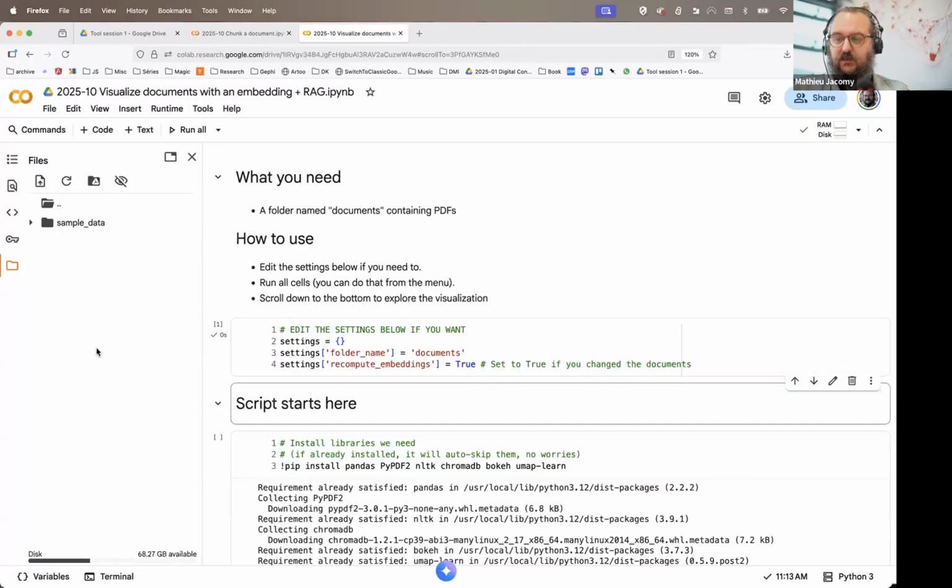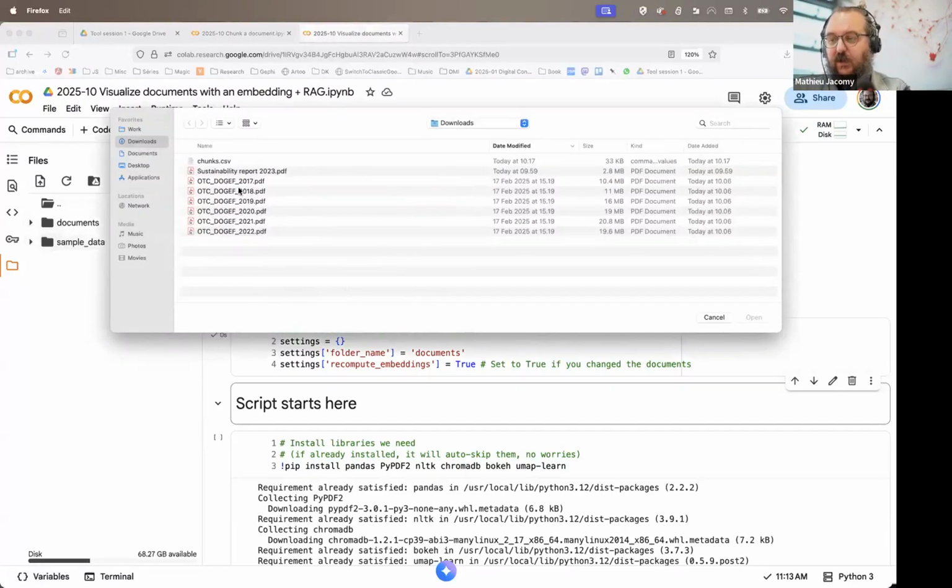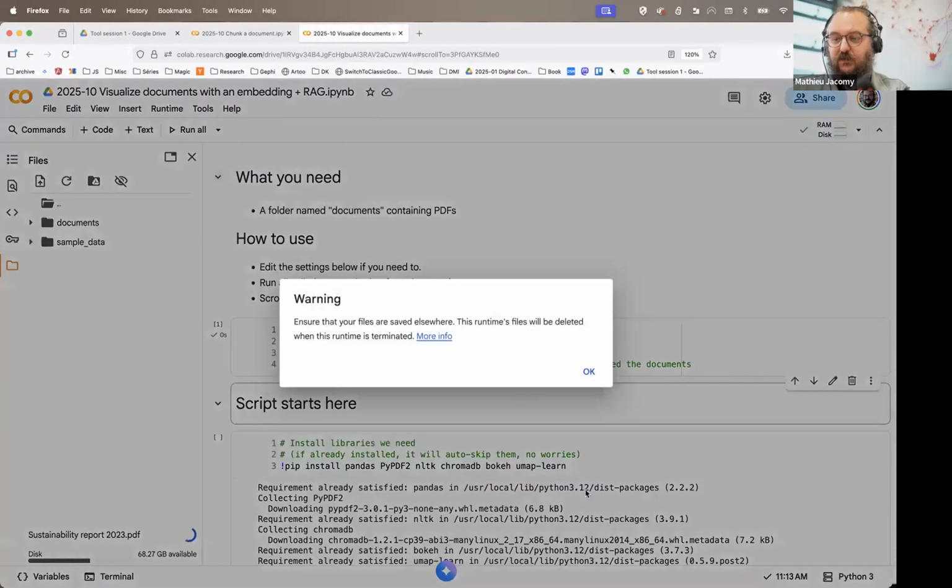But the idea would be that you can upload as many PDFs as you want. I will just upload one, because we don't have the time, because it may take like 15 minutes to run, which is not that much for you, but for us right now it is. So I will just have one document, and I'm going to use the same small PDF.